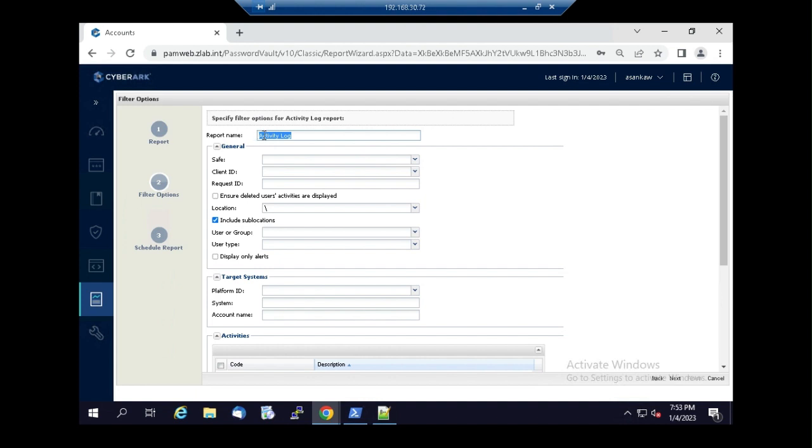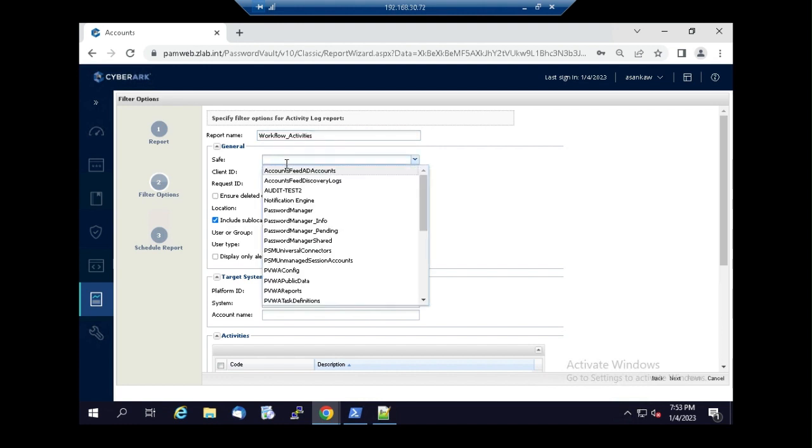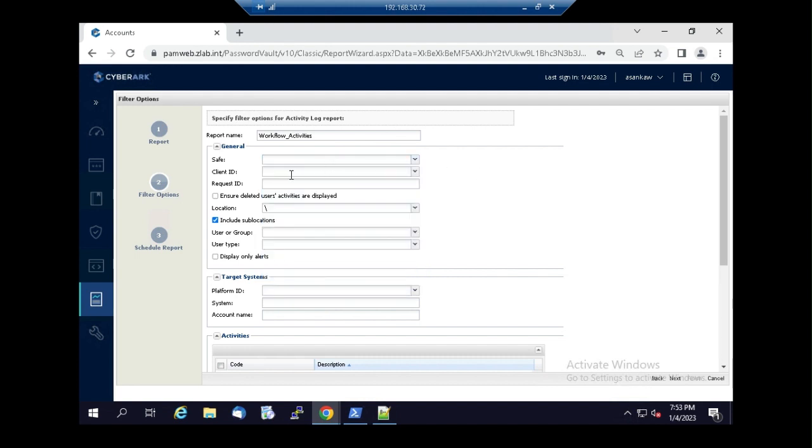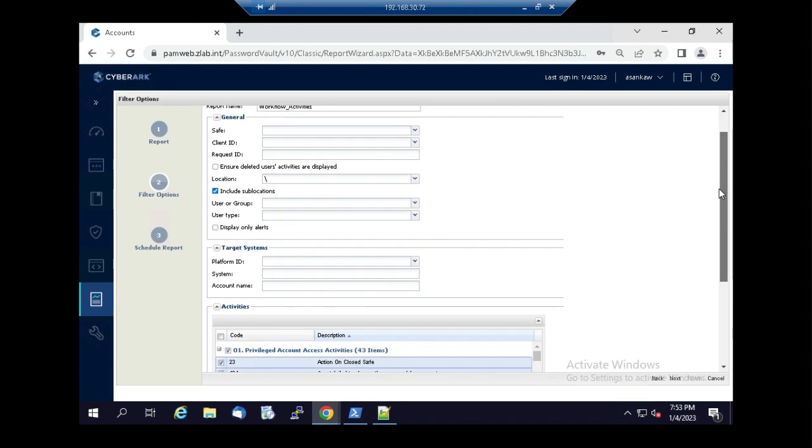Now you are directed to the filter options. Here we can provide a name to the report, or you can use the default. It is always better to provide a custom name to the report to distinguish it from other generated reports. I will name it Workflow Activities. Note that there are quite a few filter options here, but I'm going to use none. I will do a detailed demonstration of these filters in a later video.